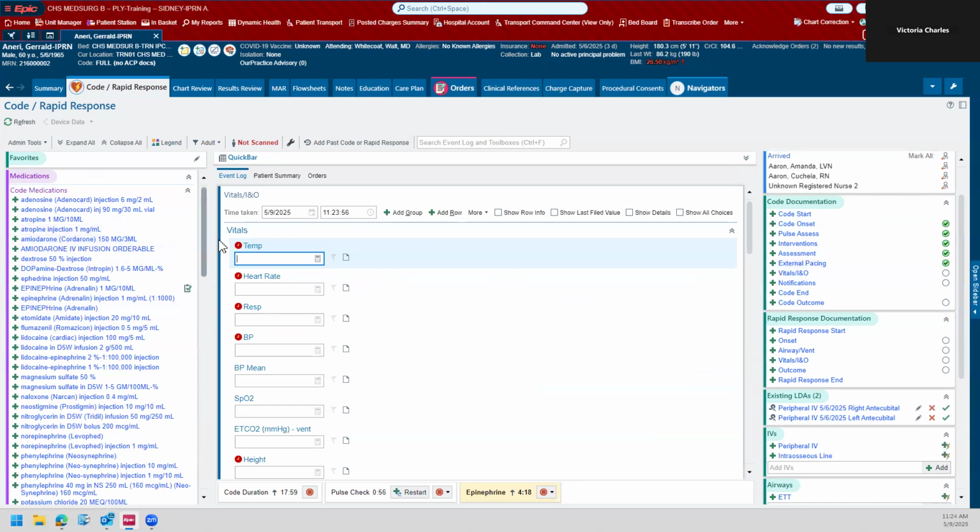So the beautiful thing about Epic is you see these red heart stops here. These are not actual heart stops. These are just telling you, hey, make sure you document respiratory. Make sure you document heart rate. What is your temperature? If I don't have any of those things right now, because we're in the heat of the code, I'm just going to document what I know.